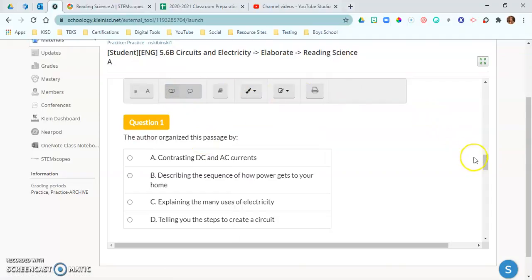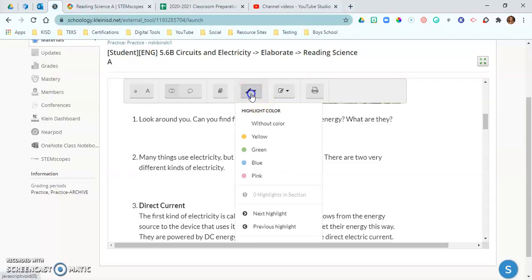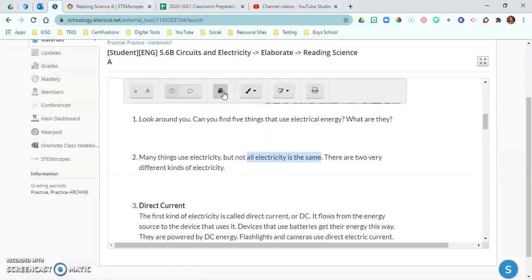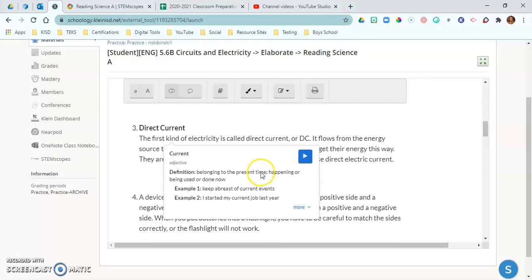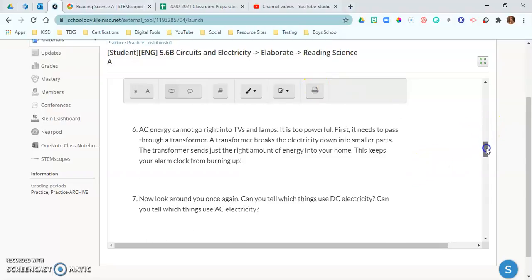Okay, then there is highlight. You can highlight things. So if I need to highlight something, I'm just going to highlight it here, go up, and highlight it with whatever color I want. Then also right here is a dictionary button. If I don't know what something means, like current, I click on the dictionary button and then on the word current. Then my students can get a definition of it, and they can also hear the definition as well. And then this is for commenting on different sections, and they can print as well. Some might want to print it at home during distance learning, possibly.